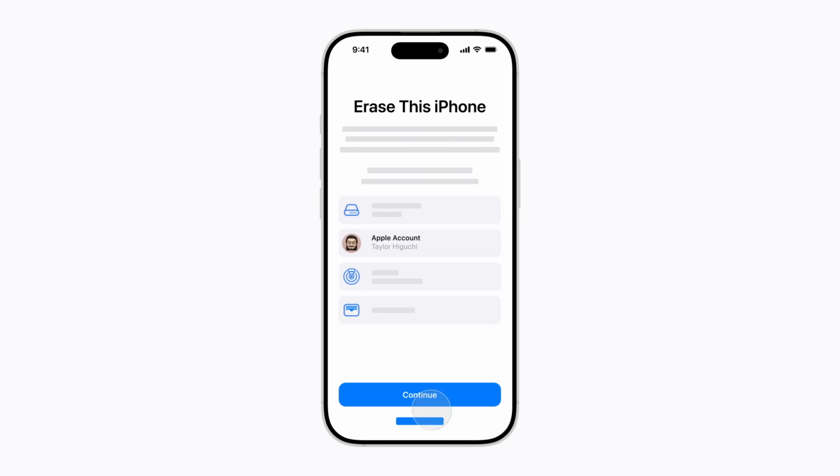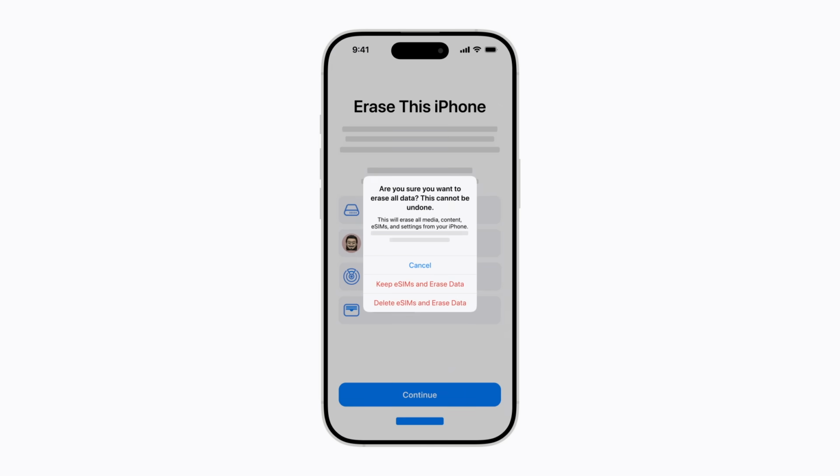Tap Continue. If you have an eSIM, you can choose to erase your eSIM or keep it. You might need to erase your eSIM if you transferred the eSIM's data plan or phone number to another device, or if you're going to sell, trade in, or give away your device. If you do decide to erase your eSIM, you need to contact your carrier to reactivate your cellular plan. We are going to delete our eSIM and erase the device.